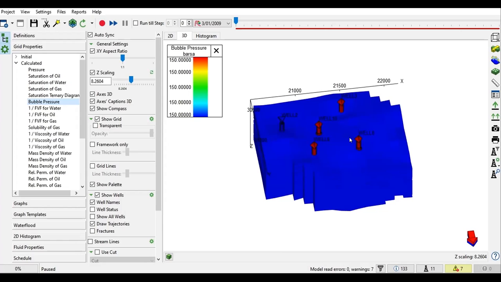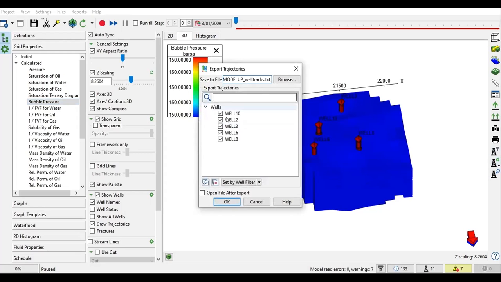Okay? So first we are going to export the trajectory, and we can do that here. Use well filter, well actions. Okay, we see well creation settings, but we actually want to use this one, export trajectory. Here we have 5 wells, well 10, 2, 3, 6, and 8. Okay, where do you want to save the file? Here, and the name is model_up_welltracks.txt. So this is the file that we will produce.